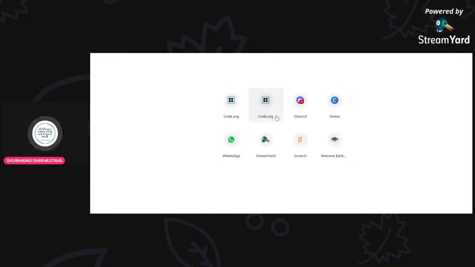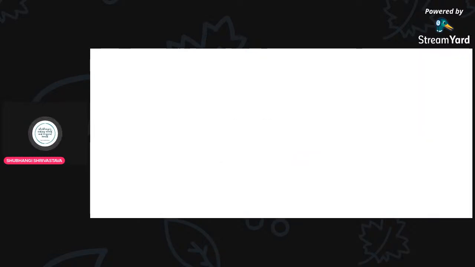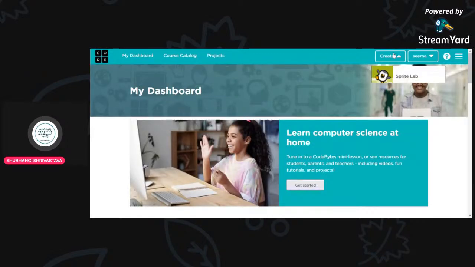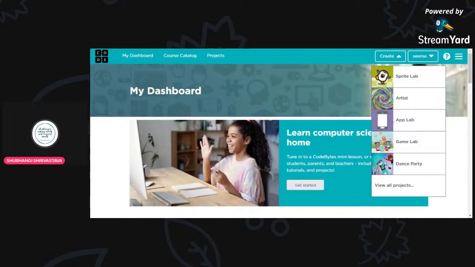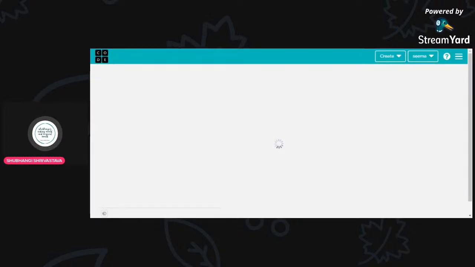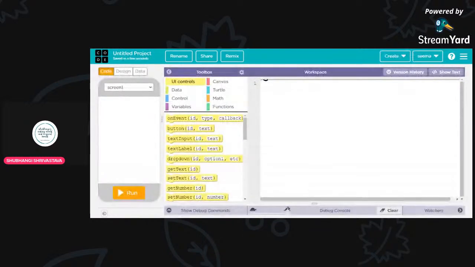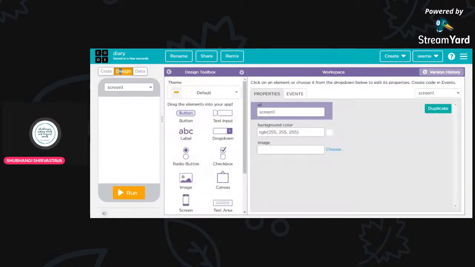First of all, open the code.org website, click on Create, and choose App Lab. Now let's wait for it to open. After it opens, rename the project to Diary. I'm going to name it like this. Now let's come to the Design tab and design our application.